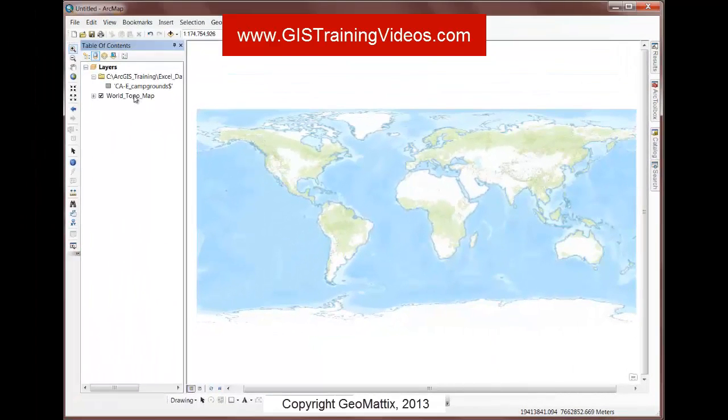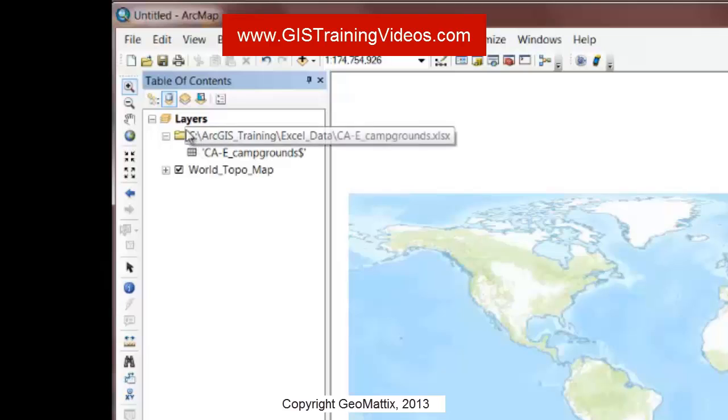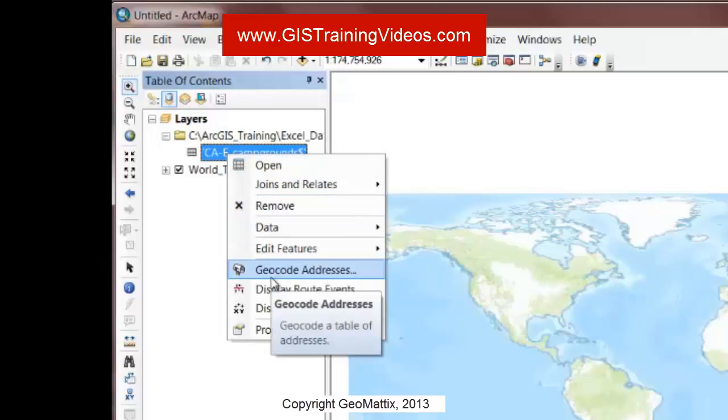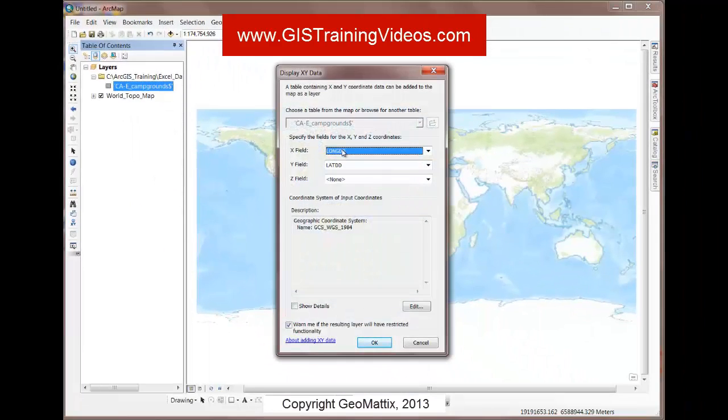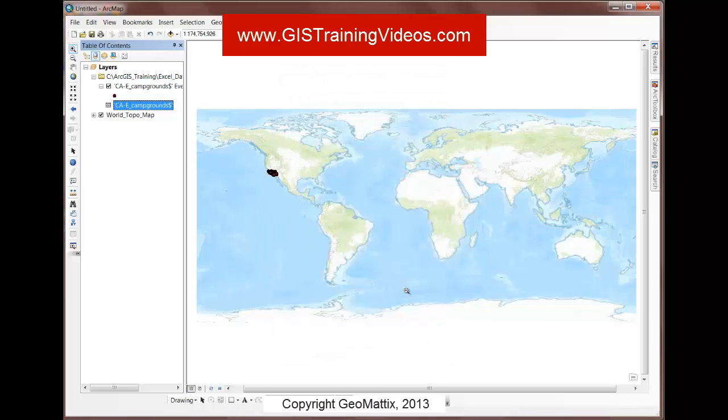And I don't see anything in the display area because there's no spatial data to display. But I do see the table appear in the List by Source tab of the table of contents. So I'll just right click, Display XY Data, set up the X and Y coordinates, and make sure that my coordinate system is the right one. We'll talk about all of this in this course, and let's see what happens.